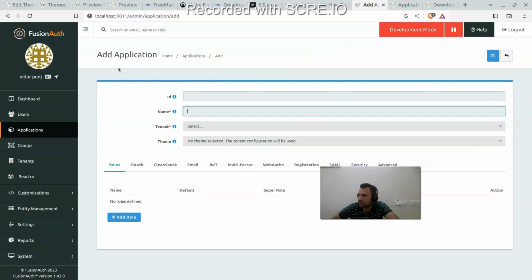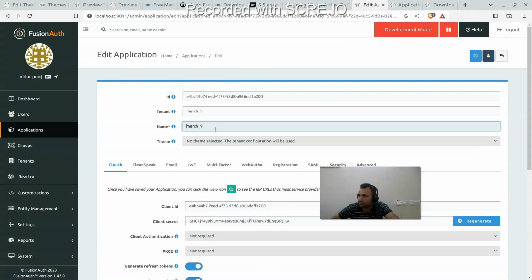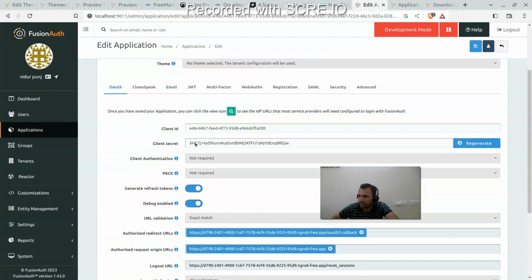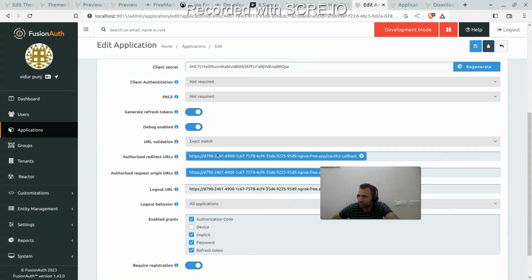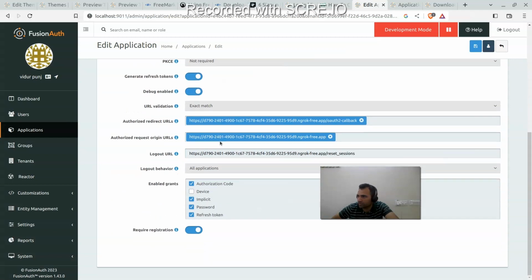Here I have already created my application. That was created on March 9. I click on edit, and we need to provide these things. The client ID and secret will be generated automatically, and we don't need the client authentication.